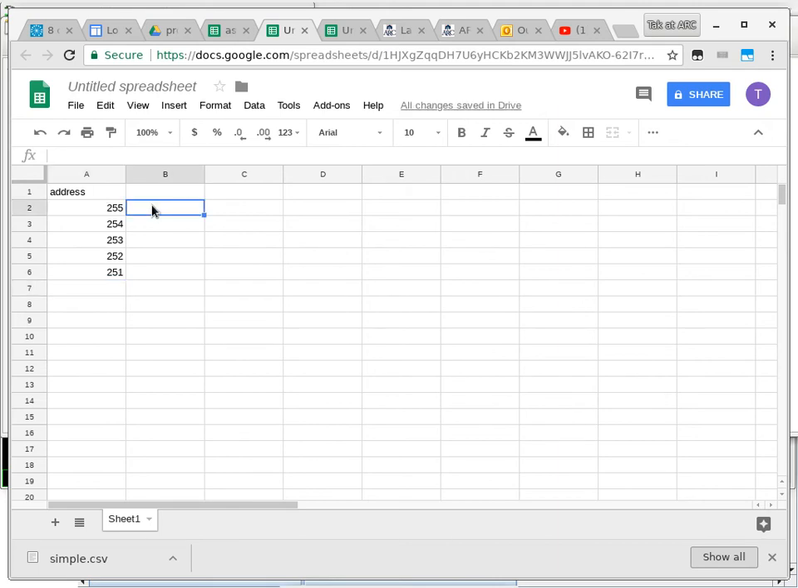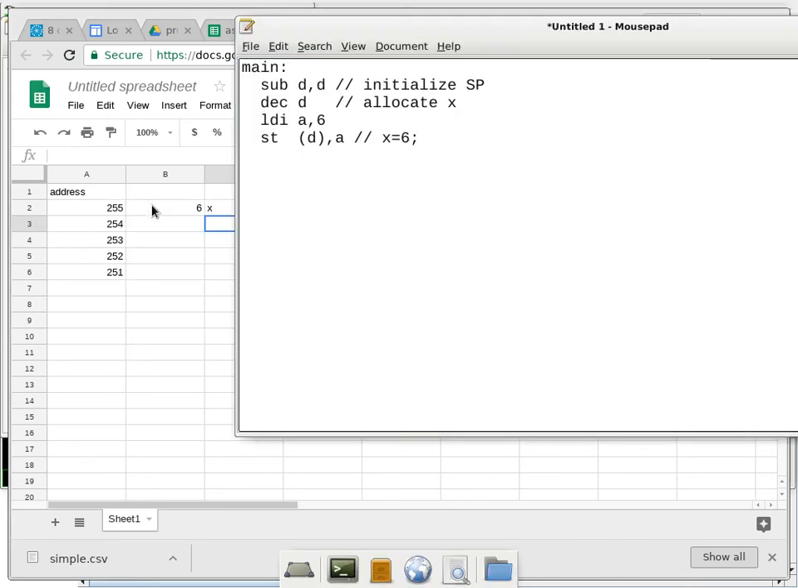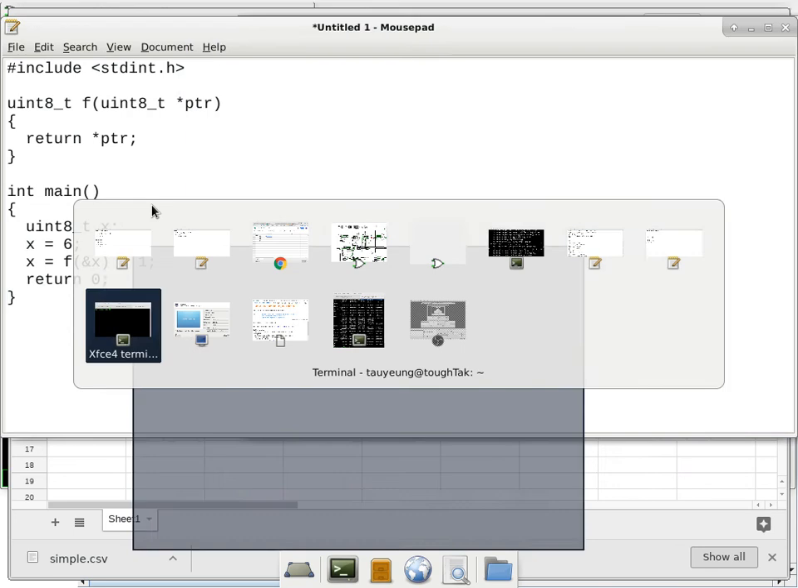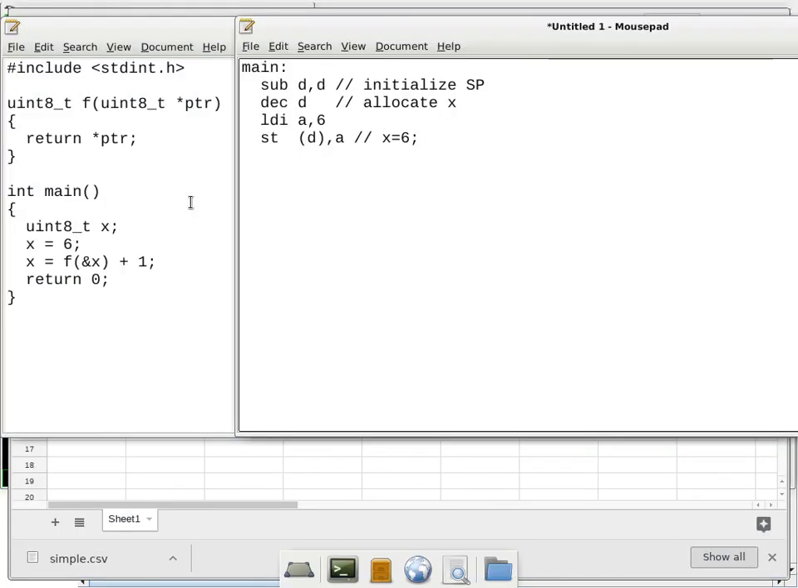So when D is 255, I store a 6 into it, and this is what we know as local variable x in the C code. In assembly code, it does not have a concept of local variables or types or stuff like that. So when we translate the code, we can only use comments to indicate what it is, but there's no actual native concept corresponding to it. So it's basically as close as we can get. Yes. Yep.